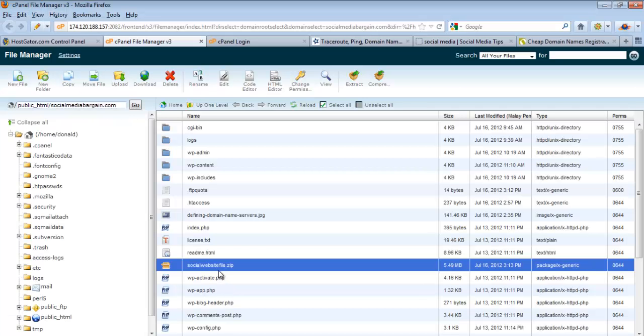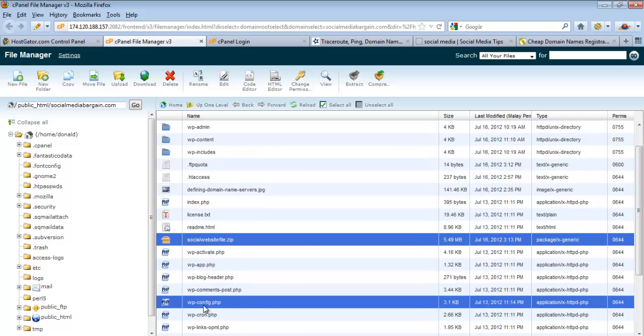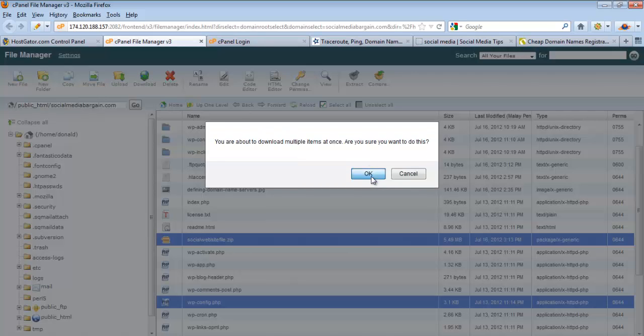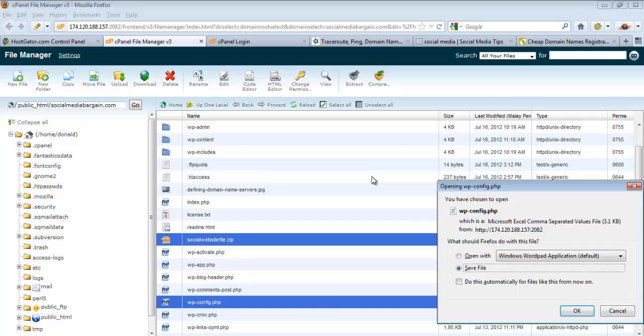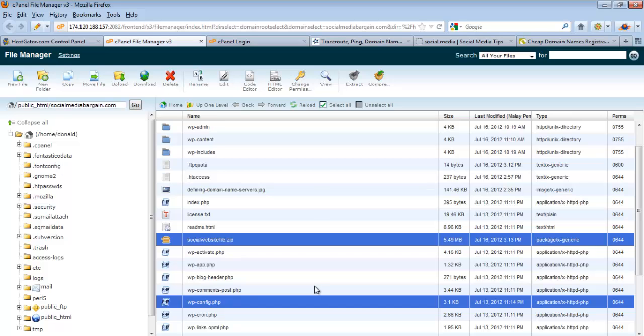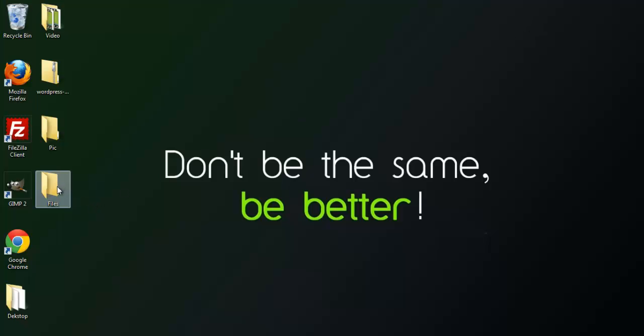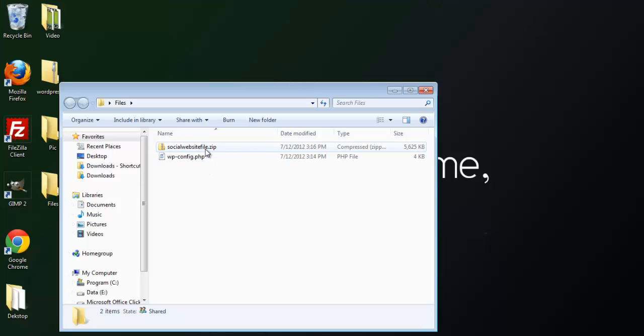So I go back to the cPanel. I highlight the website files and also the WP config file, and click download. Click OK. I just save it. Okay, so it looks like the 2 files are successfully downloaded. Let me verify and open the folder. These are the 2 files, the website zip file and also the WP config file. The reason we need the WP config file is because we need to check what the WordPress database name is.